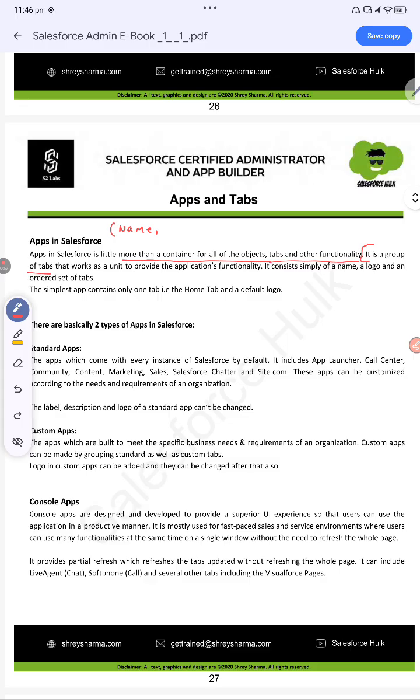of tabs that work as a unit and provide the application functionality. It consists of the name, logo, and an ordered set of tabs. The simplest app contains only one tab, which is the home tab, that means the home tab with the default logo.